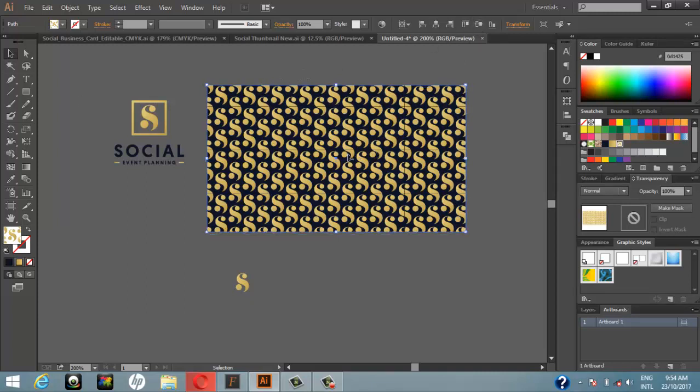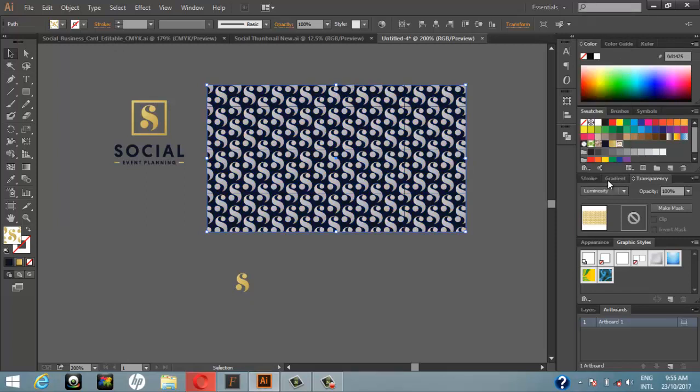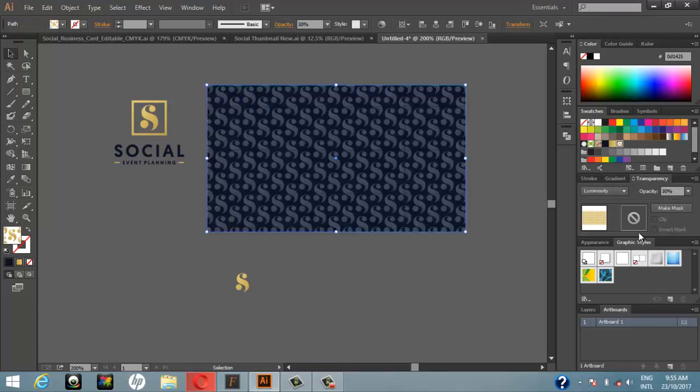I don't like how vibrant this thing is. Let me dim it down a little bit. Let me play with the blending mode. Let me change it to something like luminosity. Let me drop down the opacity a little bit. Let me try 30% opacity. Let me go 20, sorry. The shape is not selected, so I have to select it first. Then drop it down further to 20%.